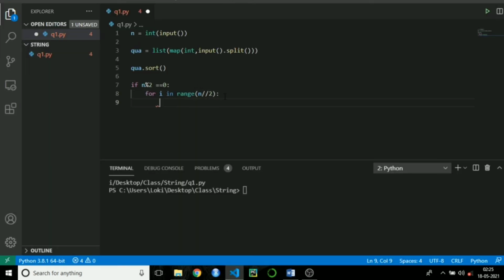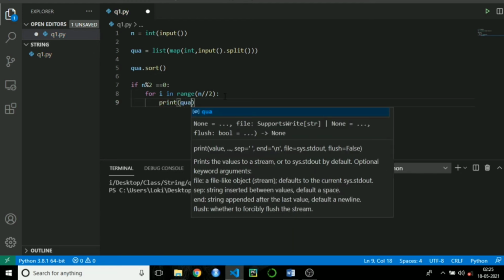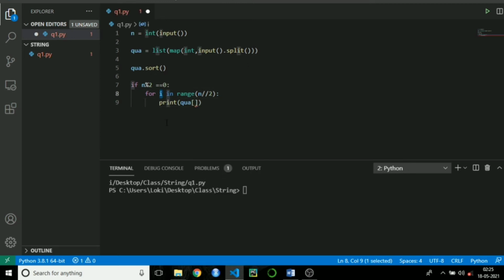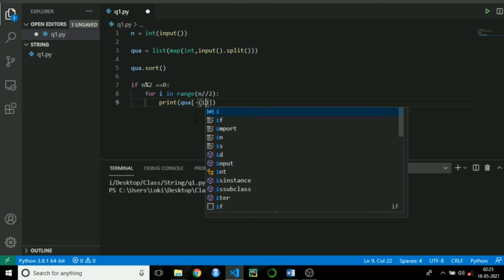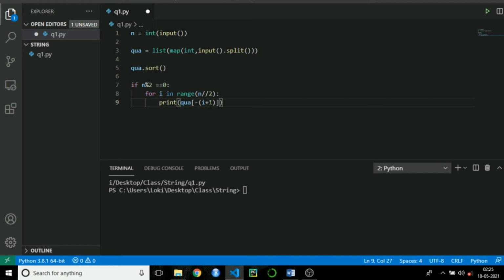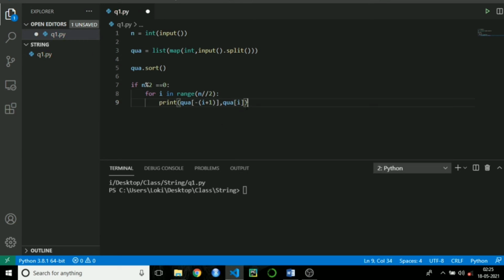After this, I just need to print the values which are present at the last index. How can I get the last index? I know that during the first iteration the i value will be 0. So to get the last element, I will just need to give minus of i plus 1. This minus of i plus 1 will get the last element from the list. After that, I need the first element from the list, which I can easily get by entering i here. So i will be 0, then 1, and it will get the values from the list. This is it if n is even.